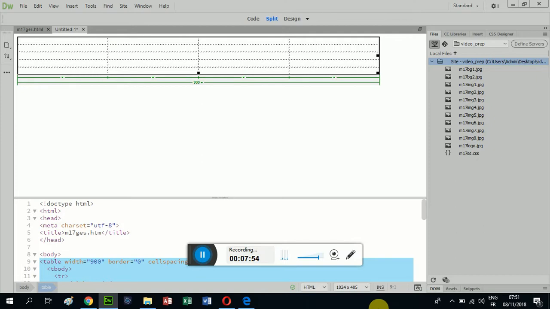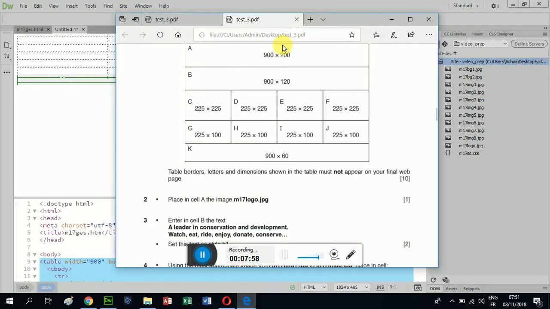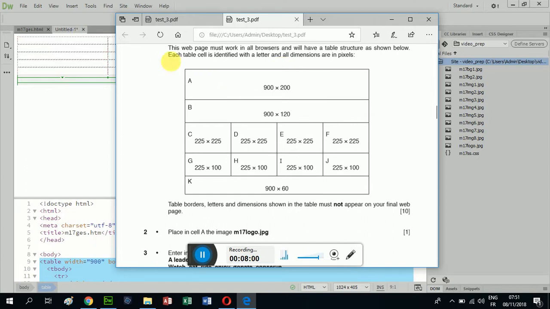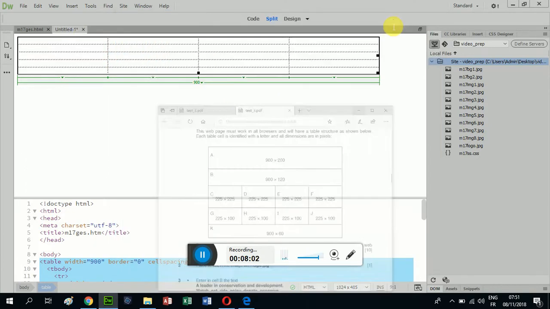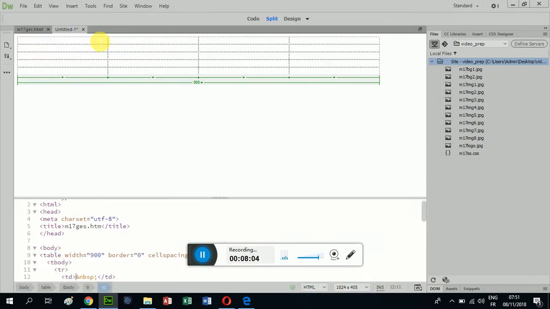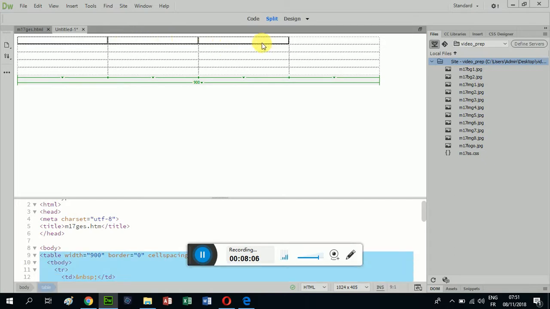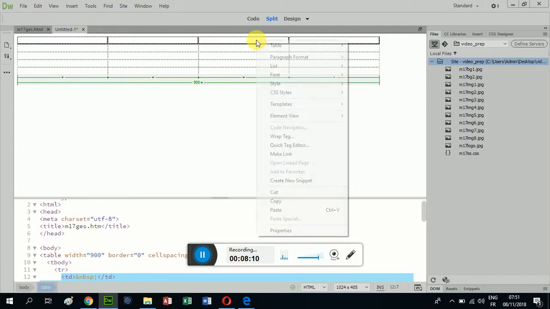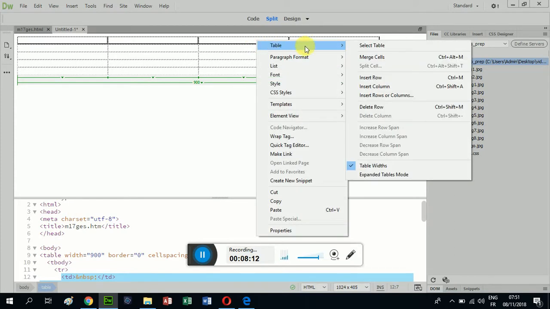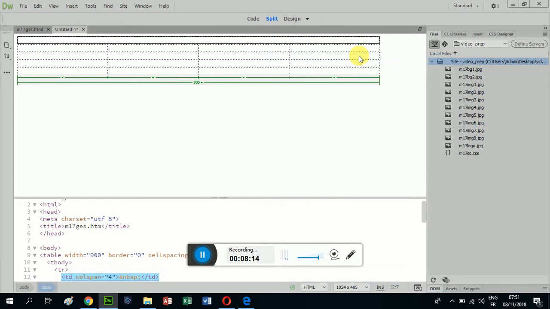Now, I want to do some things to it. I want to make it look like this. Okay, so all those dimensions, let's go through that. So the first thing I do is I go to my first row, click on it, make sure that it's all selected. And once I'm in there, double click, table, merge cells.